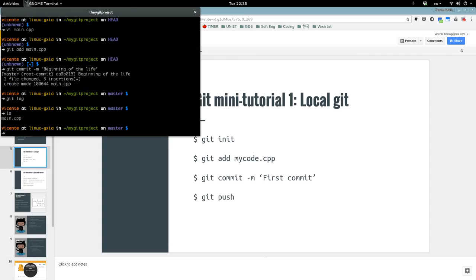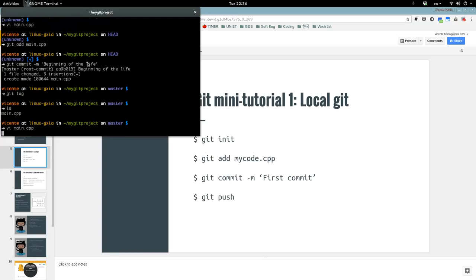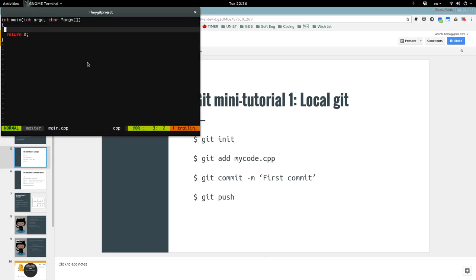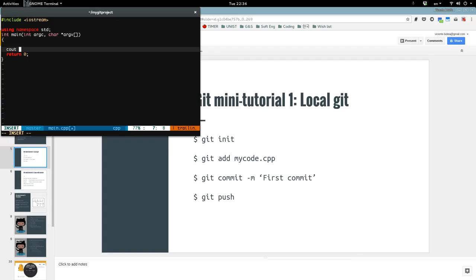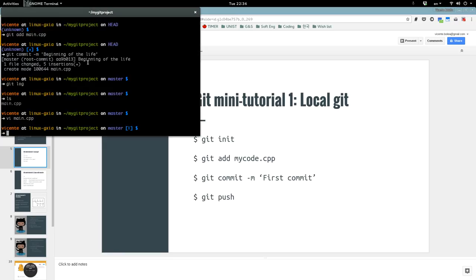And then now, sometime later, we say, okay, this main file does nothing. So let's make it do something. So we include the iostream header. Namespace, let's use the standard namespace, and let's cout "feature one". Yeah, we just implemented the first feature for our Git project.